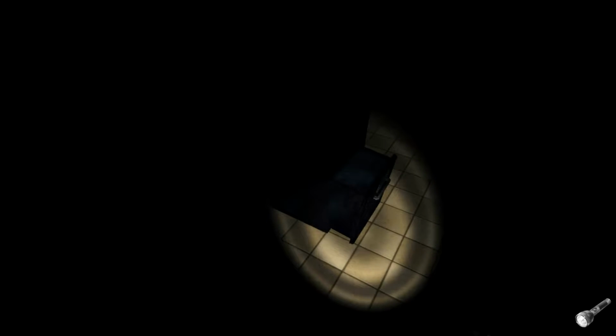Oh shit. Fuck. That is a file cabinet. Not very terrifying, but okay. We'll just keep going here. Is there somebody crying over there? This door's locked.